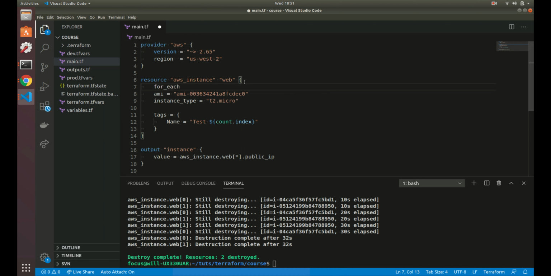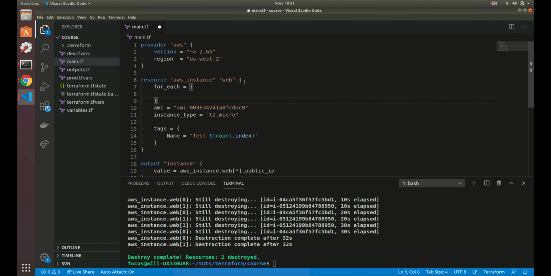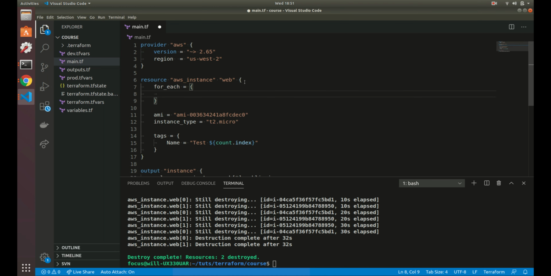So for_each, just like regular. And now what we want to do is specify a map of values. A map, you can think of like a dictionary in Python or an object in JavaScript. So let's say we wanted to create two instances, but we wanted to have two different instance types here. So we can set a key and a value. The key can be anything, and the value can be anything as well. This is a bad example, but let's say prod and dev.